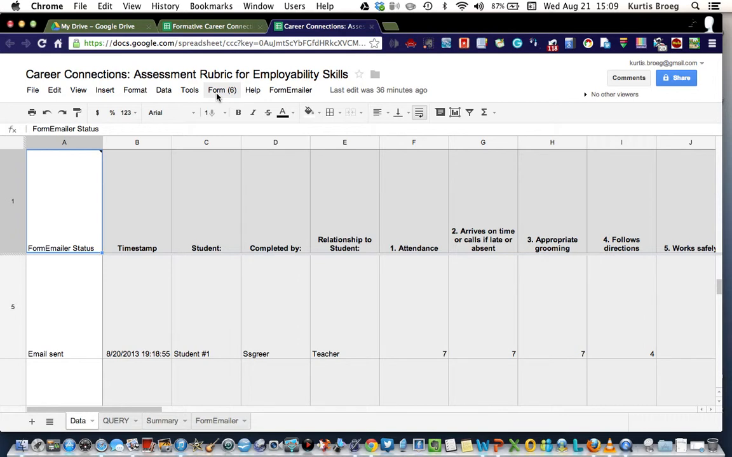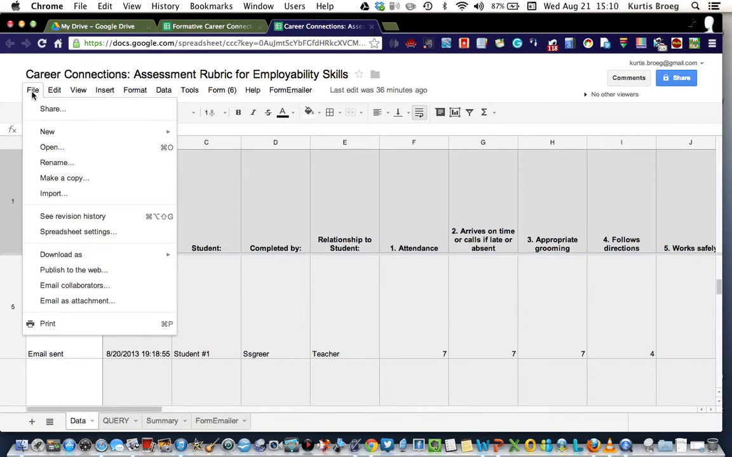To get to this, first of all, to make it your own, you need to make a copy, and then you have it. Then you own it. You own all the data. You don't have to worry about confidentiality, all that stuff. So you make a copy. It'll come up as Copy of Career Connections, and it's yours. And the forms go with it.